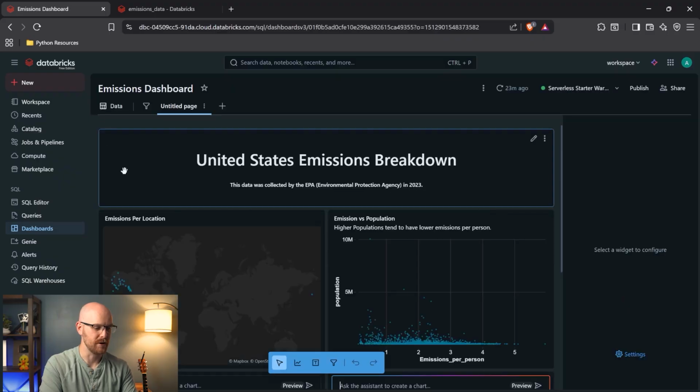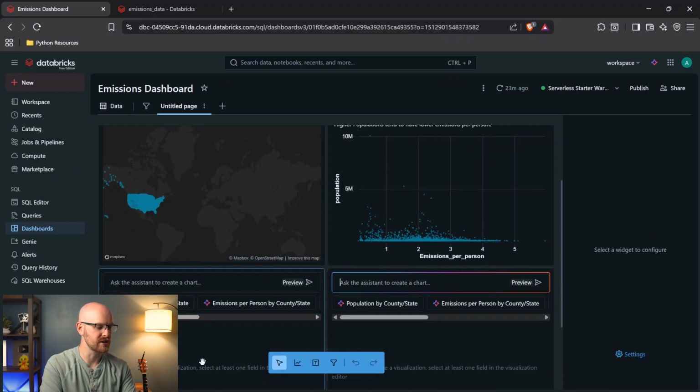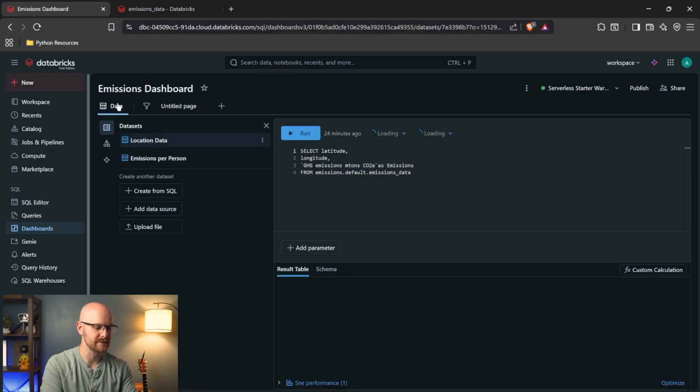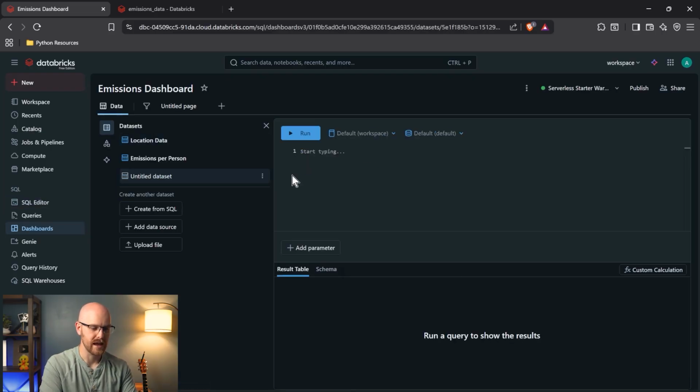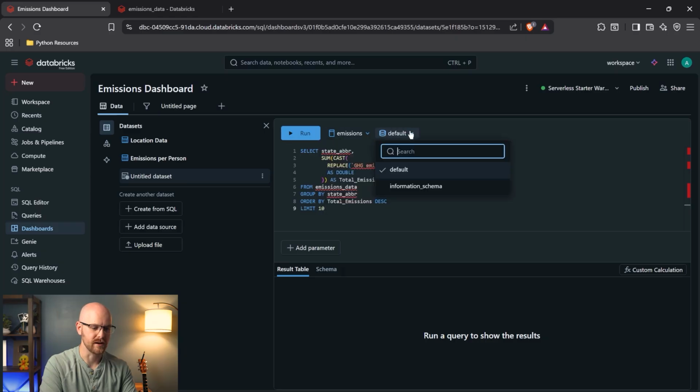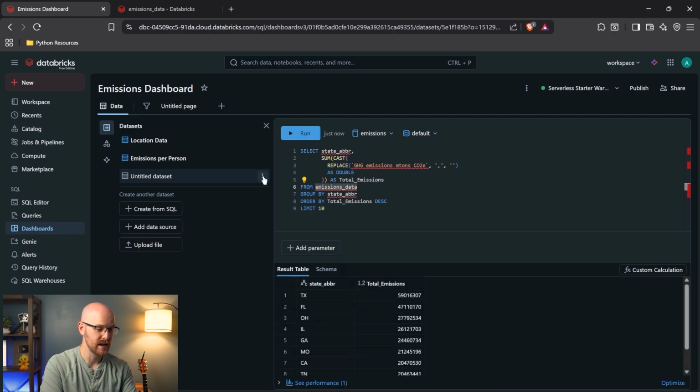Let's scroll down. And actually, we gotta go to the data first. Let's create this and we'll run this. I need to have our emissions and our default. That should be good. Let's run this data and then I'm gonna rename this. I'm gonna say total emissions per state. That should be good. So now we have these.